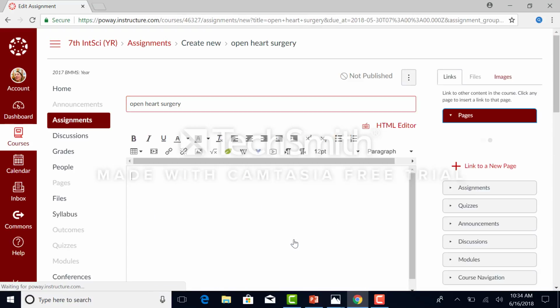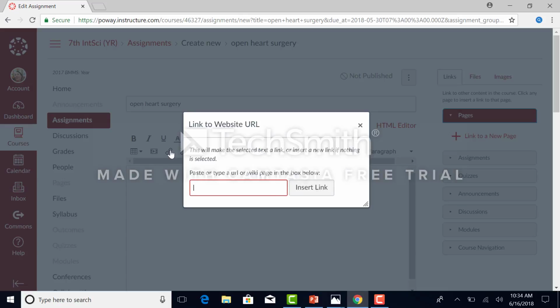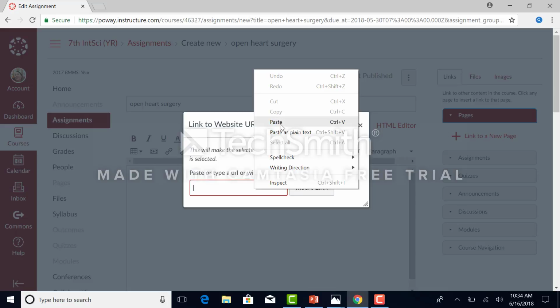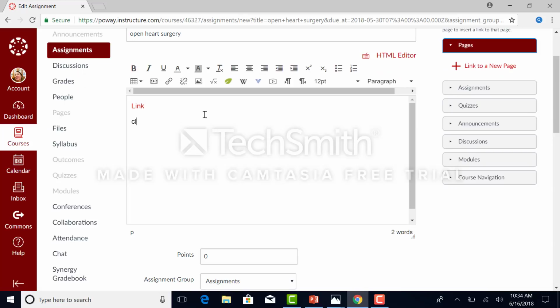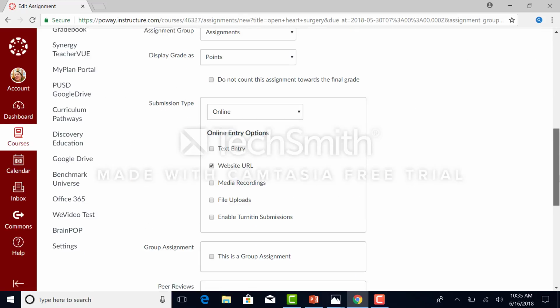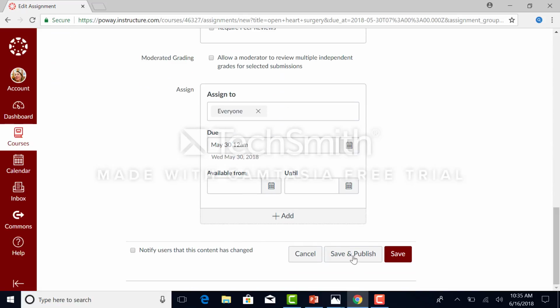Now this here allows me to create tests, quizzes, discussion boards, but for this assignment, they need to be able to do the lab that they missed. So I'm going to link a URL address, and then you just right-click and paste. Insert, and then I always like to add a little thing that lets them know what their parameters and obligations are for this assignment. Make sure that it's not text, that it is a website URL, and then you're going to go down here and publish it.